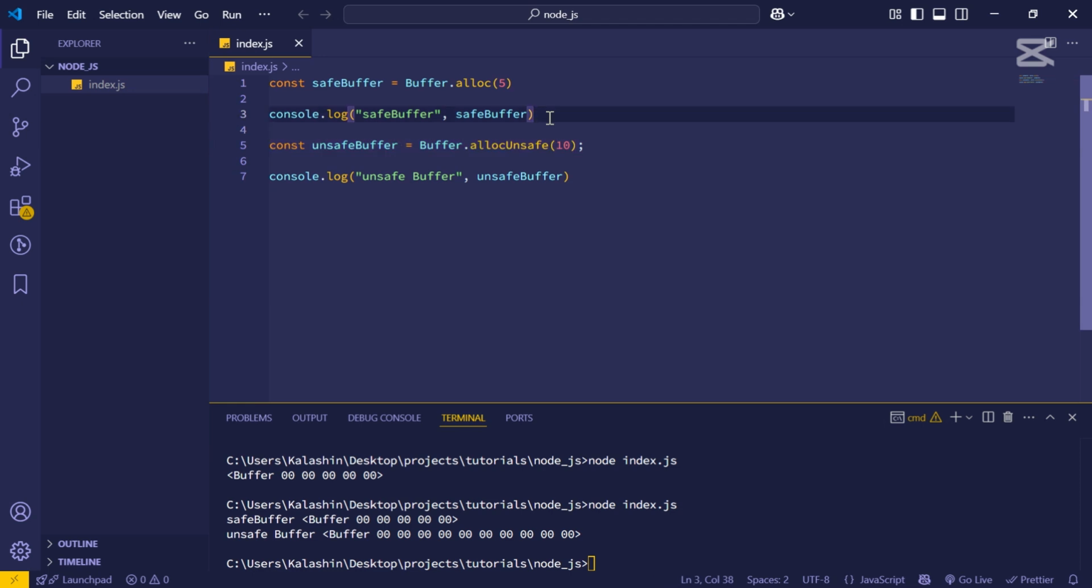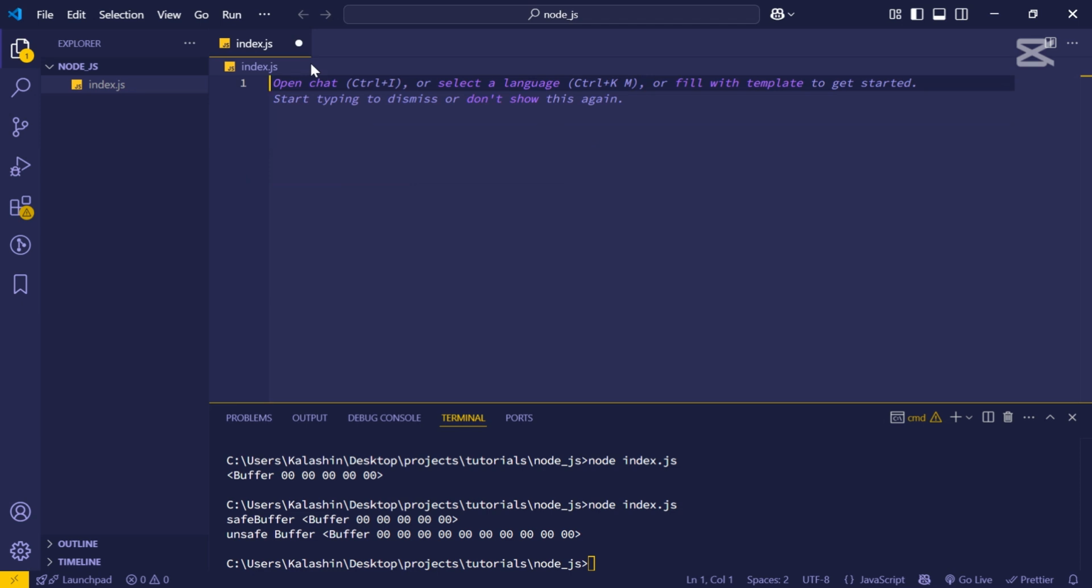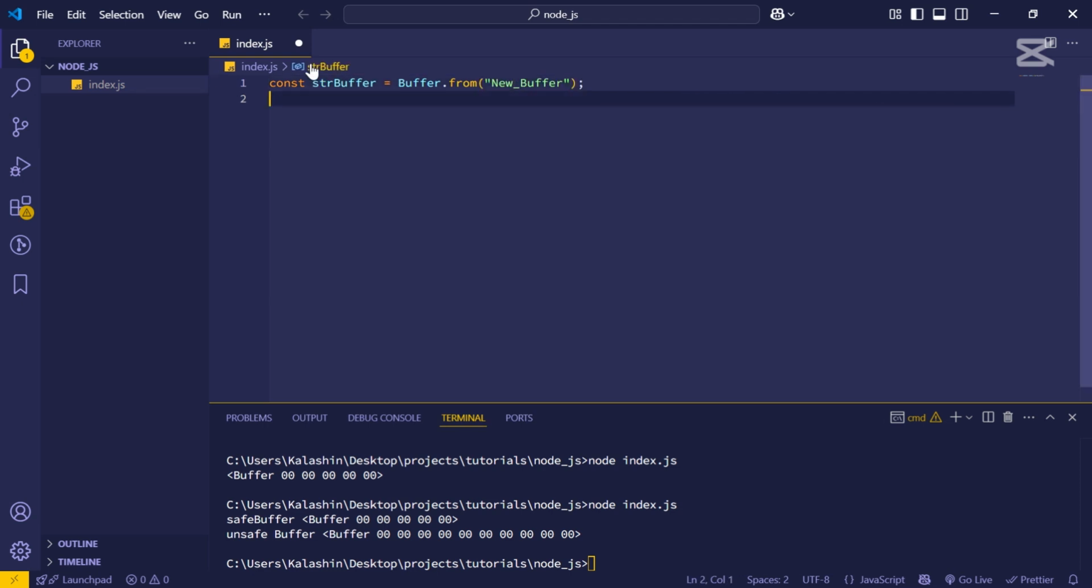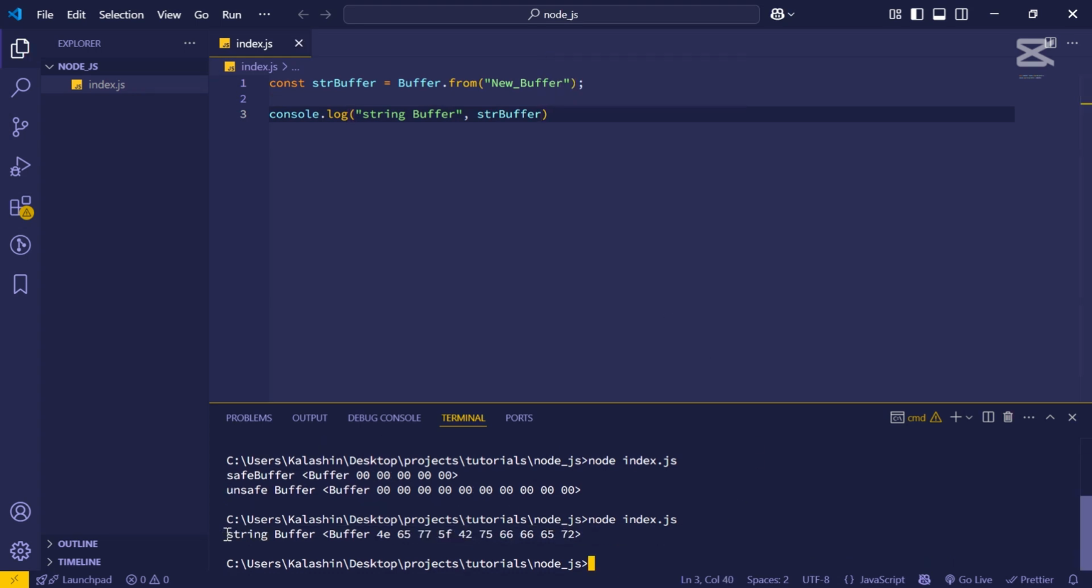So now we have moved on from that and we have seen two different ways you can initialize an empty buffer. Let's see how we can create a buffer from an existing data source. I'm going to wipe this all out, and I'm going to show you how we can create a buffer from a string. First, I'm going to say const strBuffer is equal to Buffer.from. I'm going to just call this new_buffer. Then I'm going to console.log the strBuffer we just created. I'm going to run this file from the terminal. I can see that we get this string buffer, the new buffer we just created in our console.